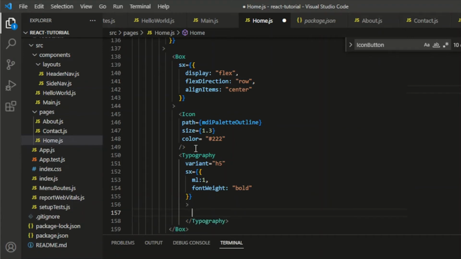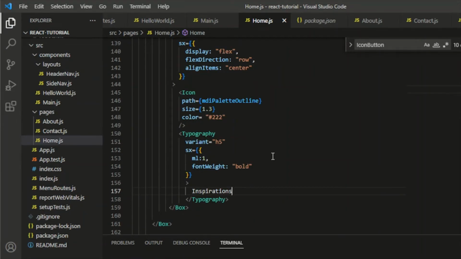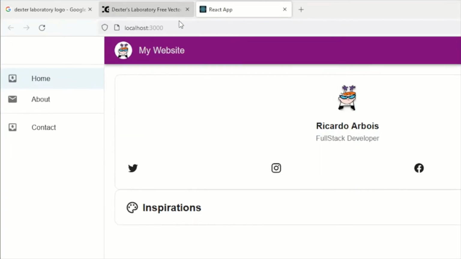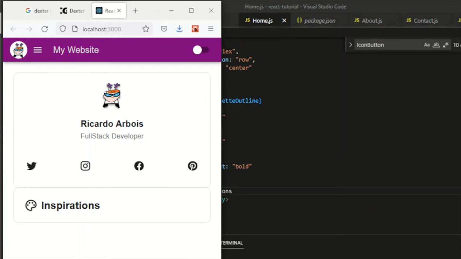Okay. Between this typography, let's type the words. I'm going to call this inspirations. Okay, so let's check. And there you go. Cool. So now we have our inspirations for this header. So let's continue, and we need to display something next for this inspiration. So let's continue.